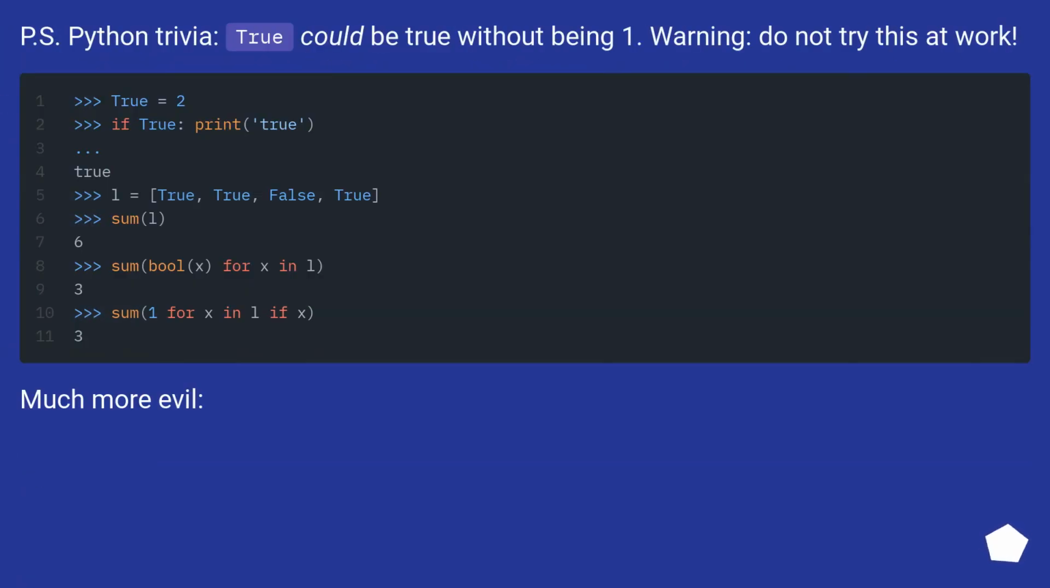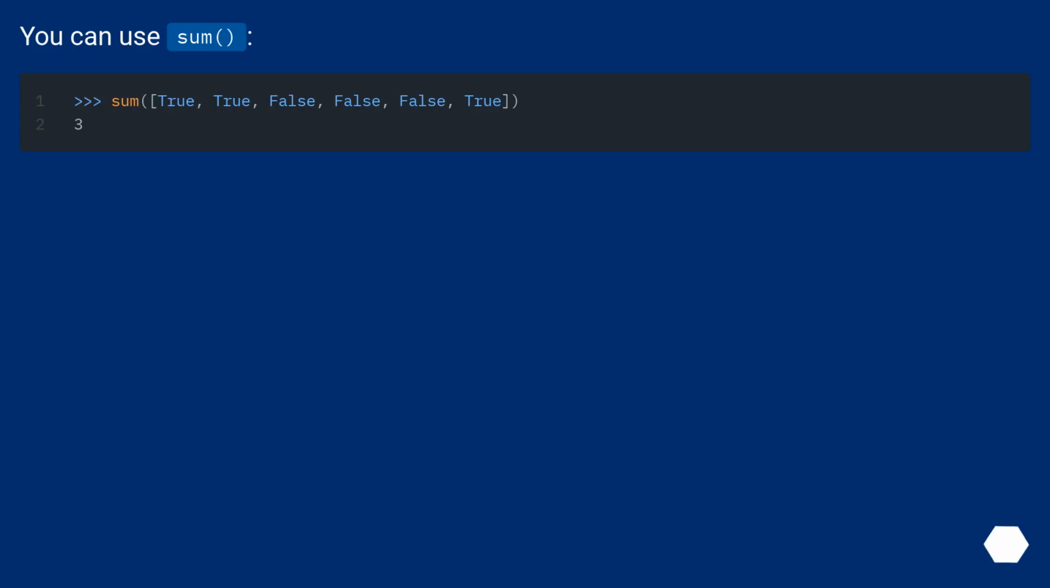PS Python trivia: true could be true without being 1. Warning: do not try this at work. Much more evil. You can use sum.